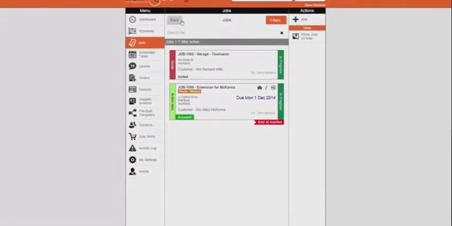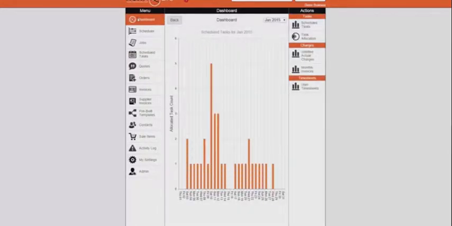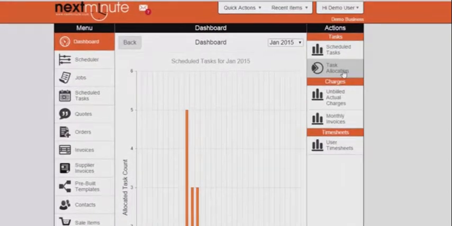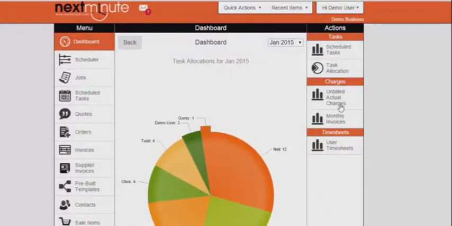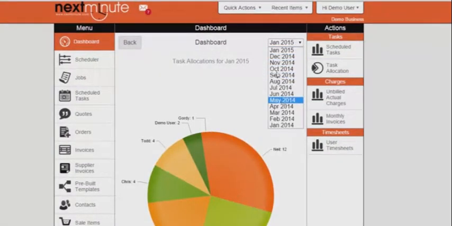The dashboard graphically shows you the high-level summary information for your business. The action menus allow you to choose the detail you are interested in, and the date toggle allows you to select a relevant date range. At a glance, you can see what's going on with your tasks, billing and timesheets.